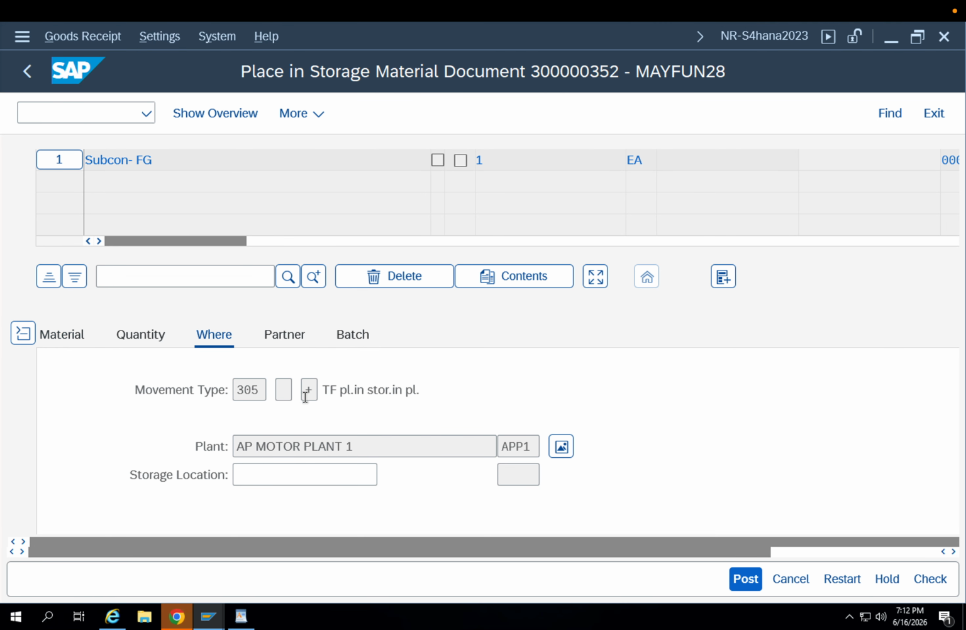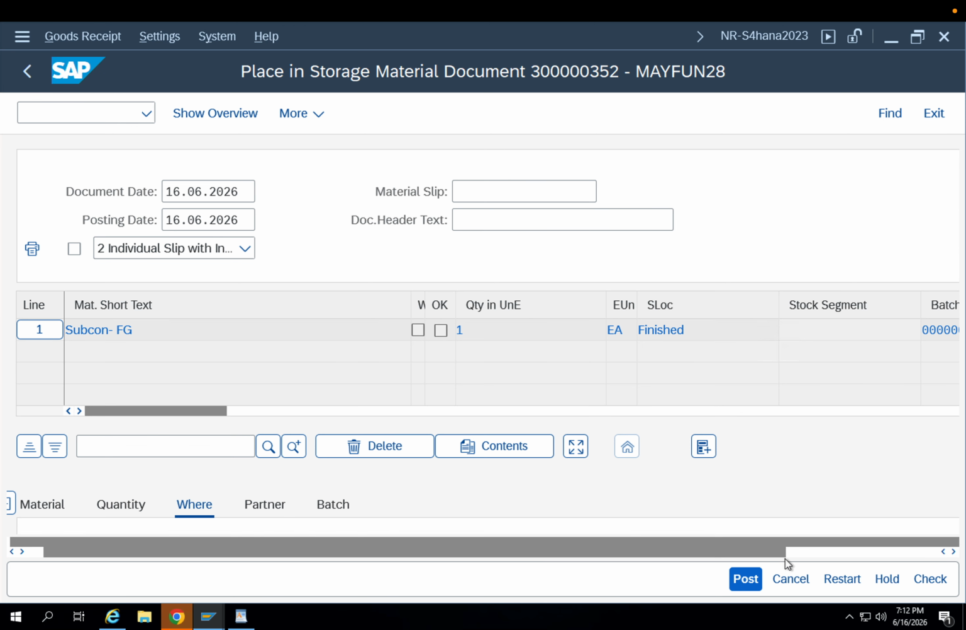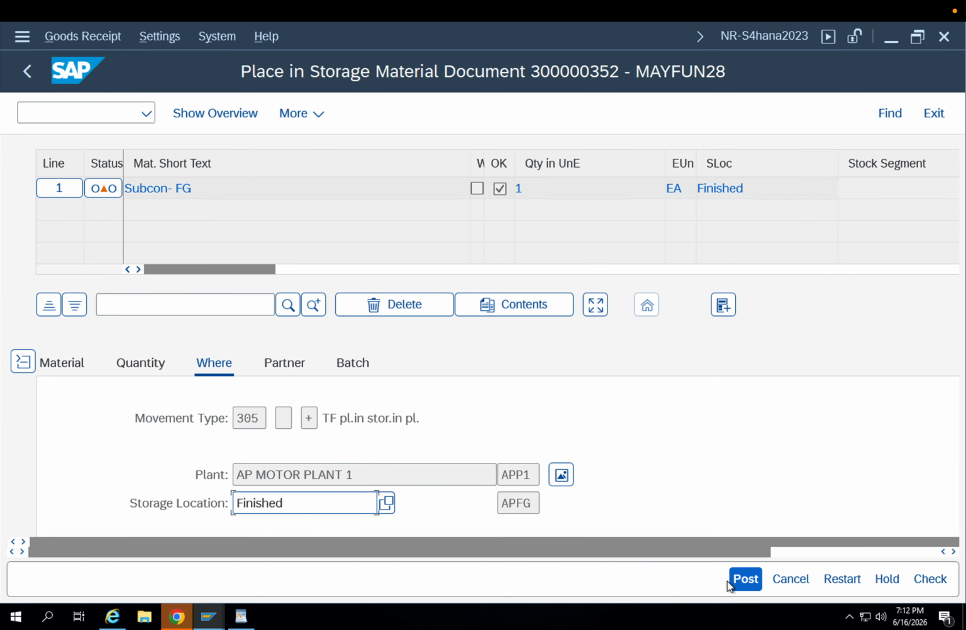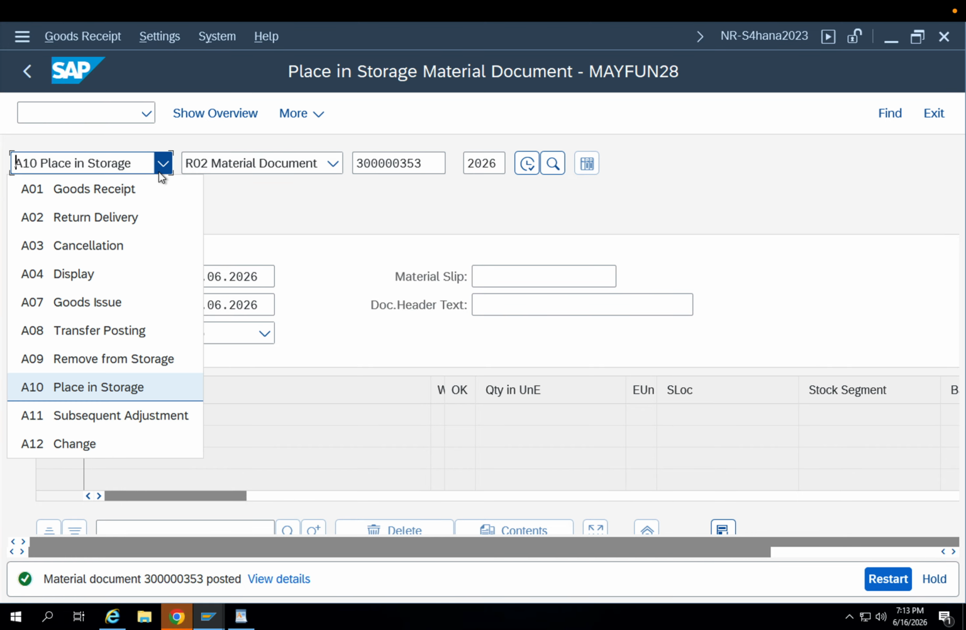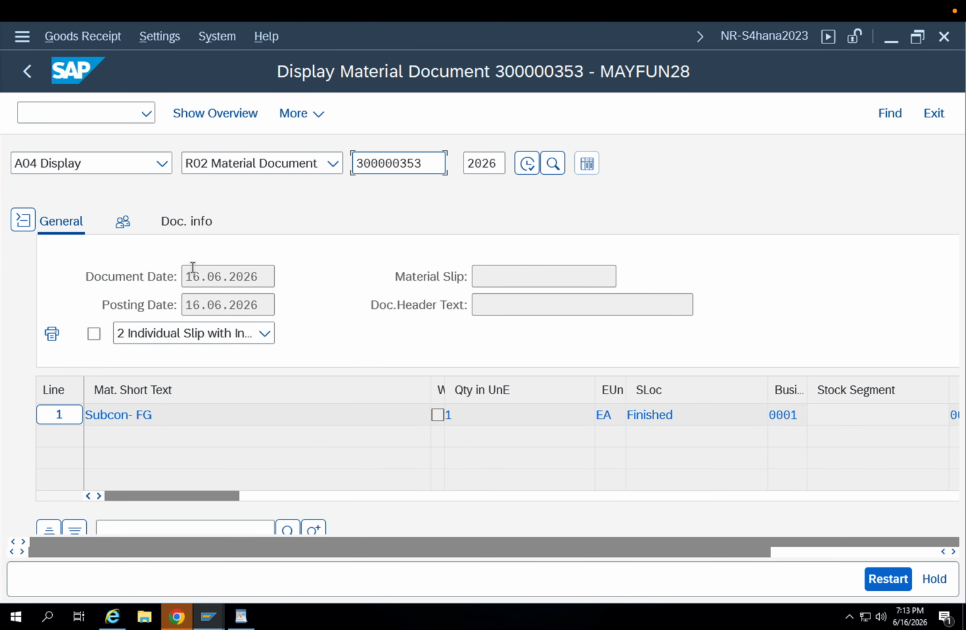Then you can see, based on that, movement type 305 is coming. Then we can select where the stock is, where we need to place that stock, and click on check and post. Clear. So in both cases the stock is moving plant to plant, but one case was directly moving, the other case was two-step moving.